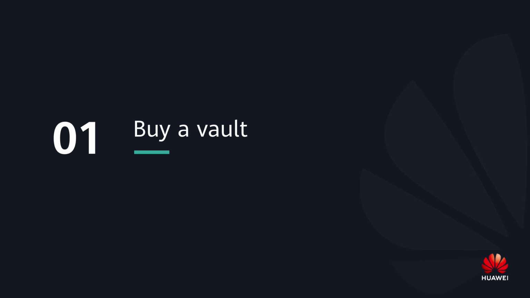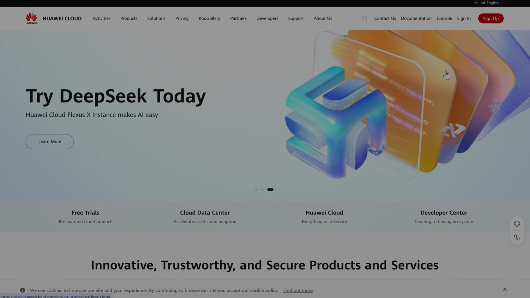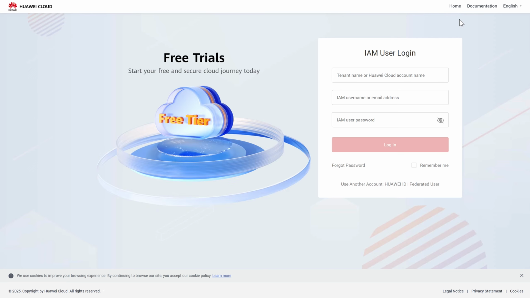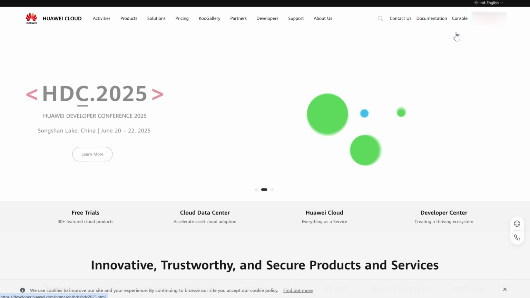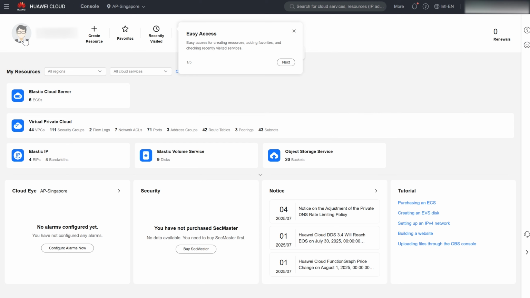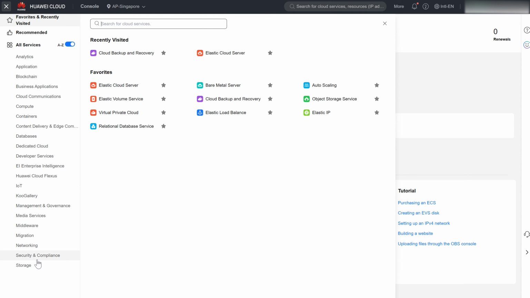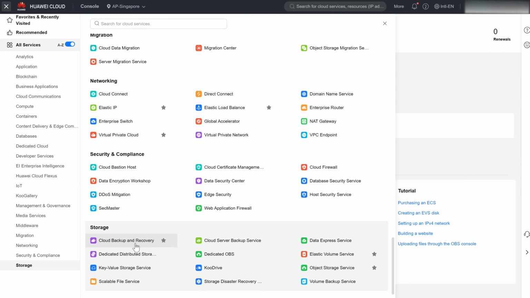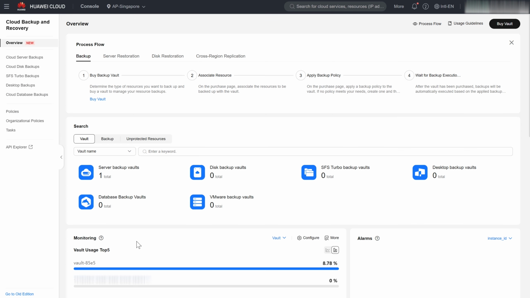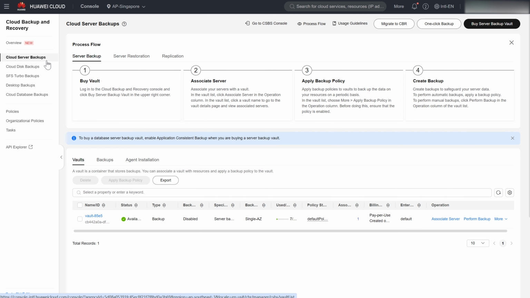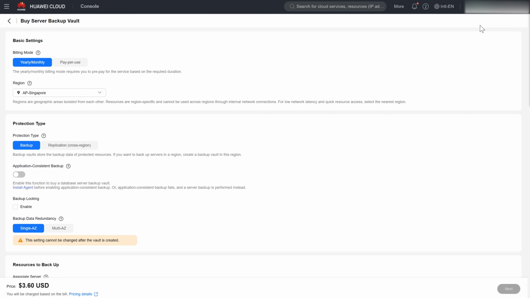Before backing up a server, you need to buy a vault. Log in to the Huawei Cloud Management Console and choose Storage, Cloud Backup and Recovery to access the CBR console. Choose Cloud Server Backups in the navigation pane. Then click Buy Server Backup Vault in the upper right corner.